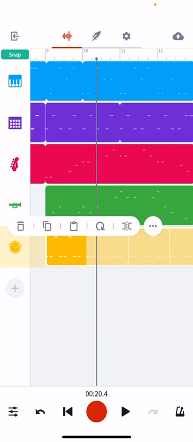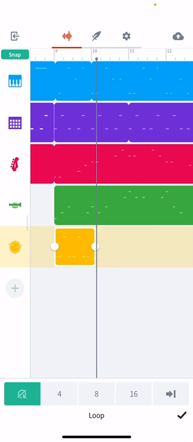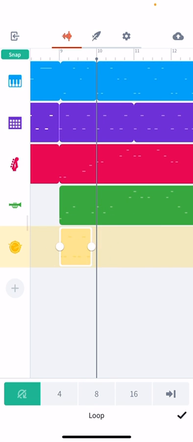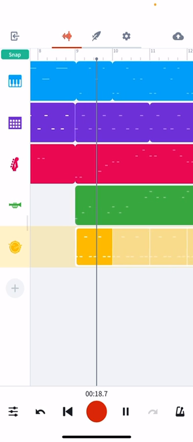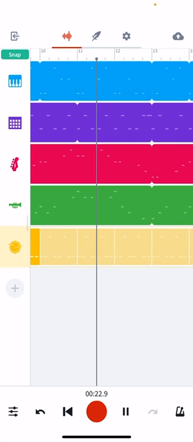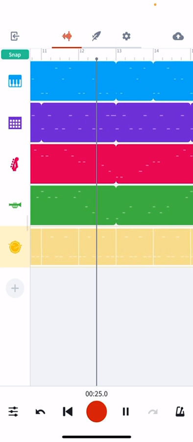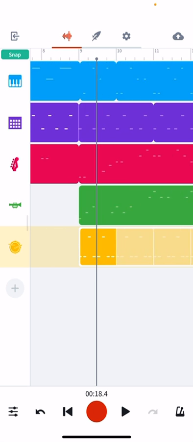Oh, the length was wrong. So let me get rid of that loop. Once you've recorded it, make sure it's the right length. There we go. Okay, good.